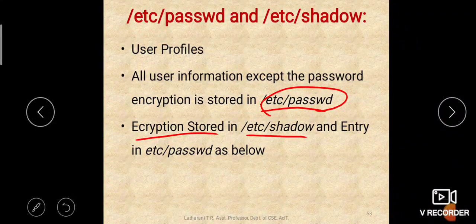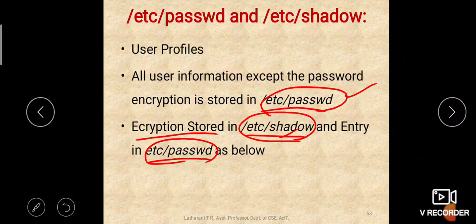So the password will not be stored in /etc/passwd, but the encrypted password will be stored in /etc/shadow. The corresponding entry will be made in /etc/passwd. We'll see how that entry looks and what its contents are.